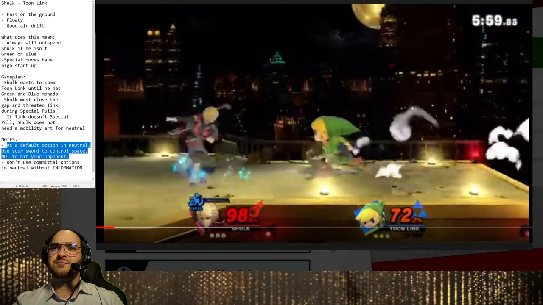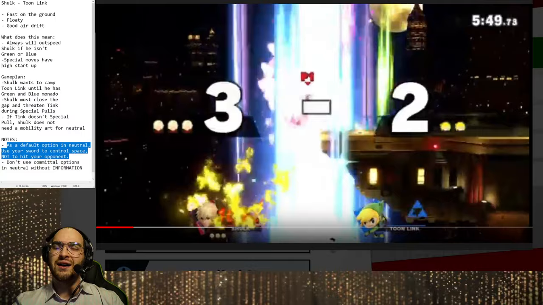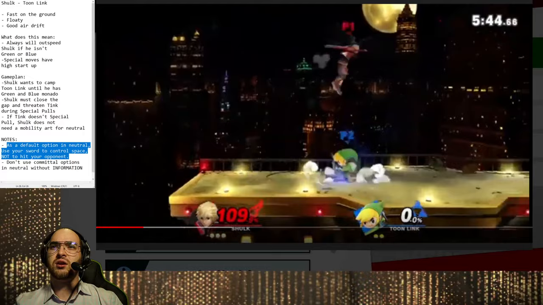Okay, so you get chased, you get hit. Nice reset. Edge guard? Okay, I'm not going to say anything about it. Everybody edge guards their own different way. I would have done it differently, but that works.